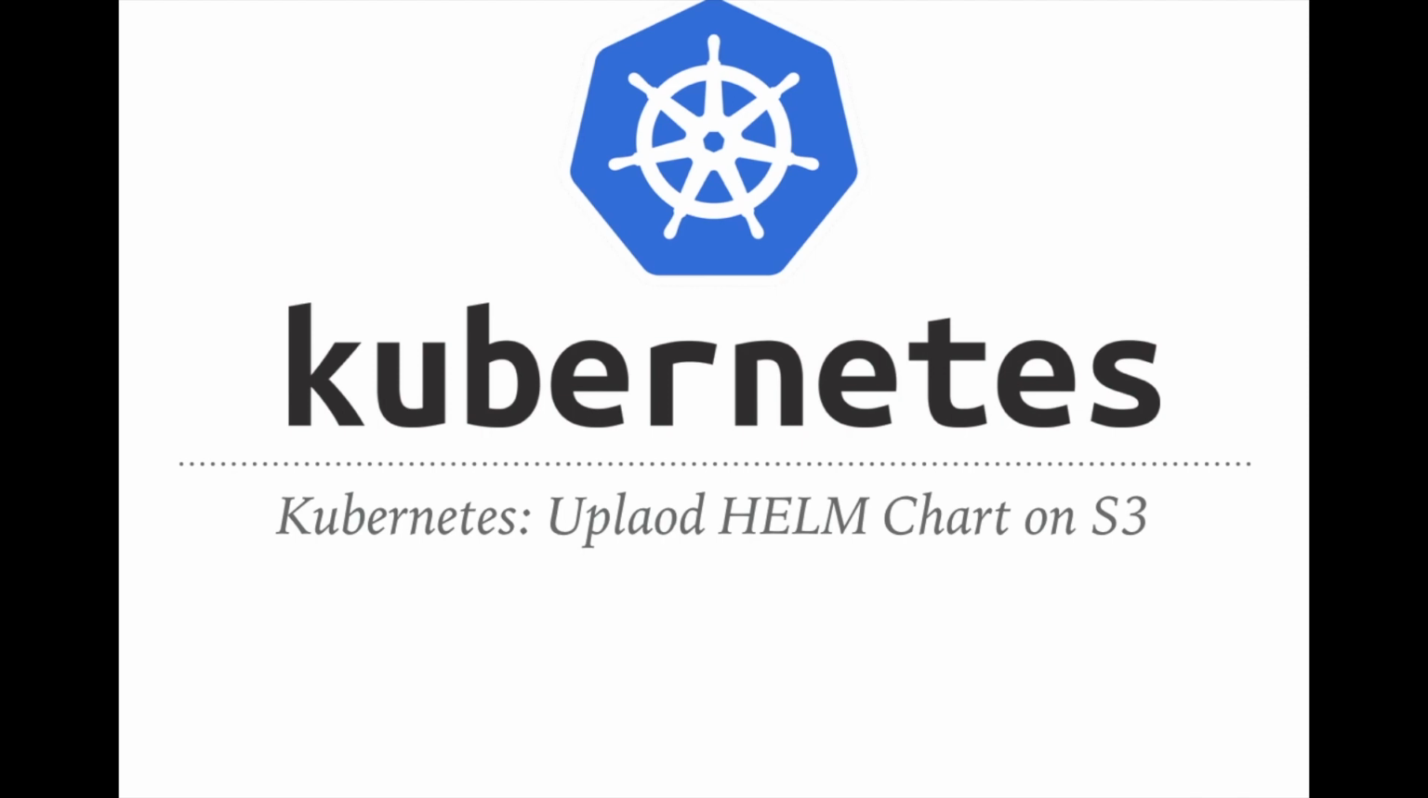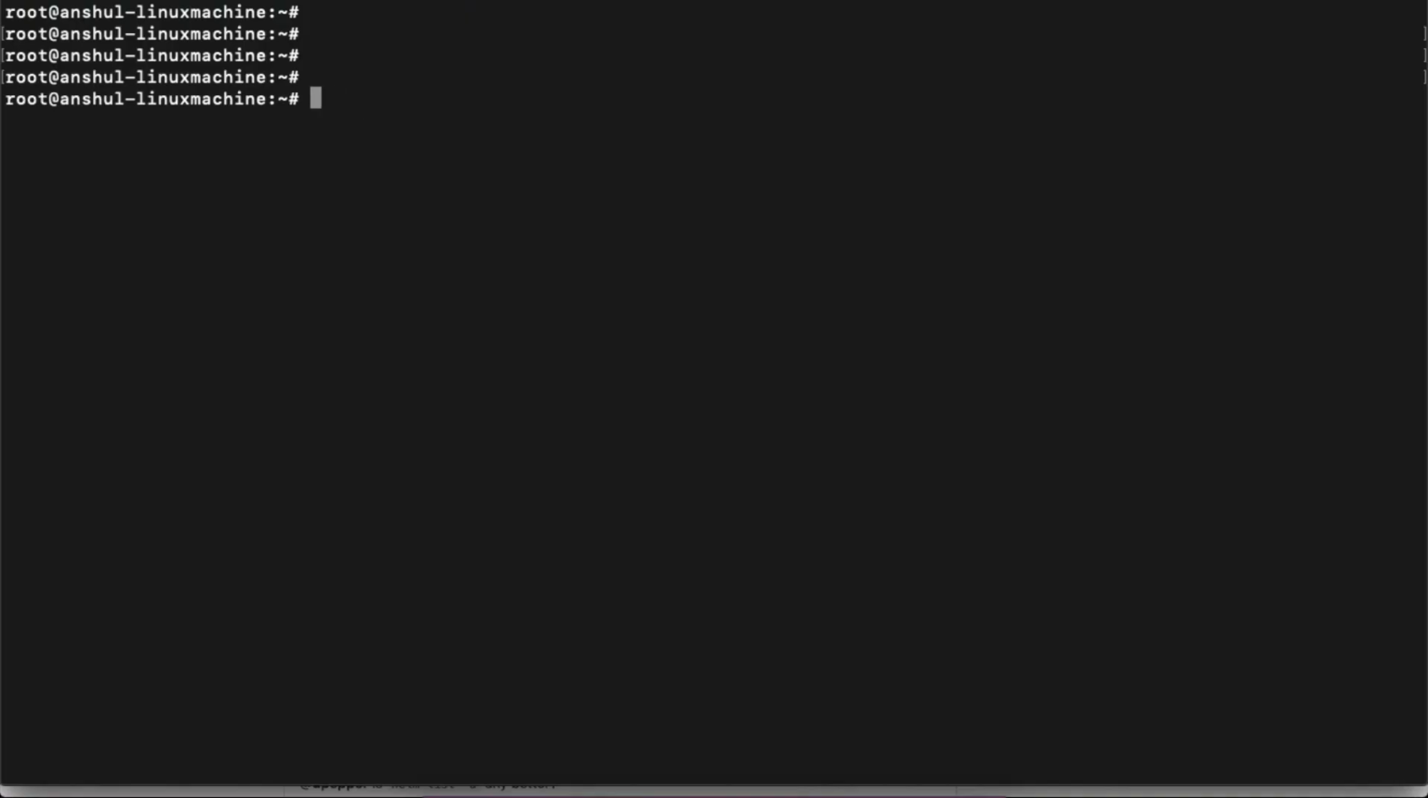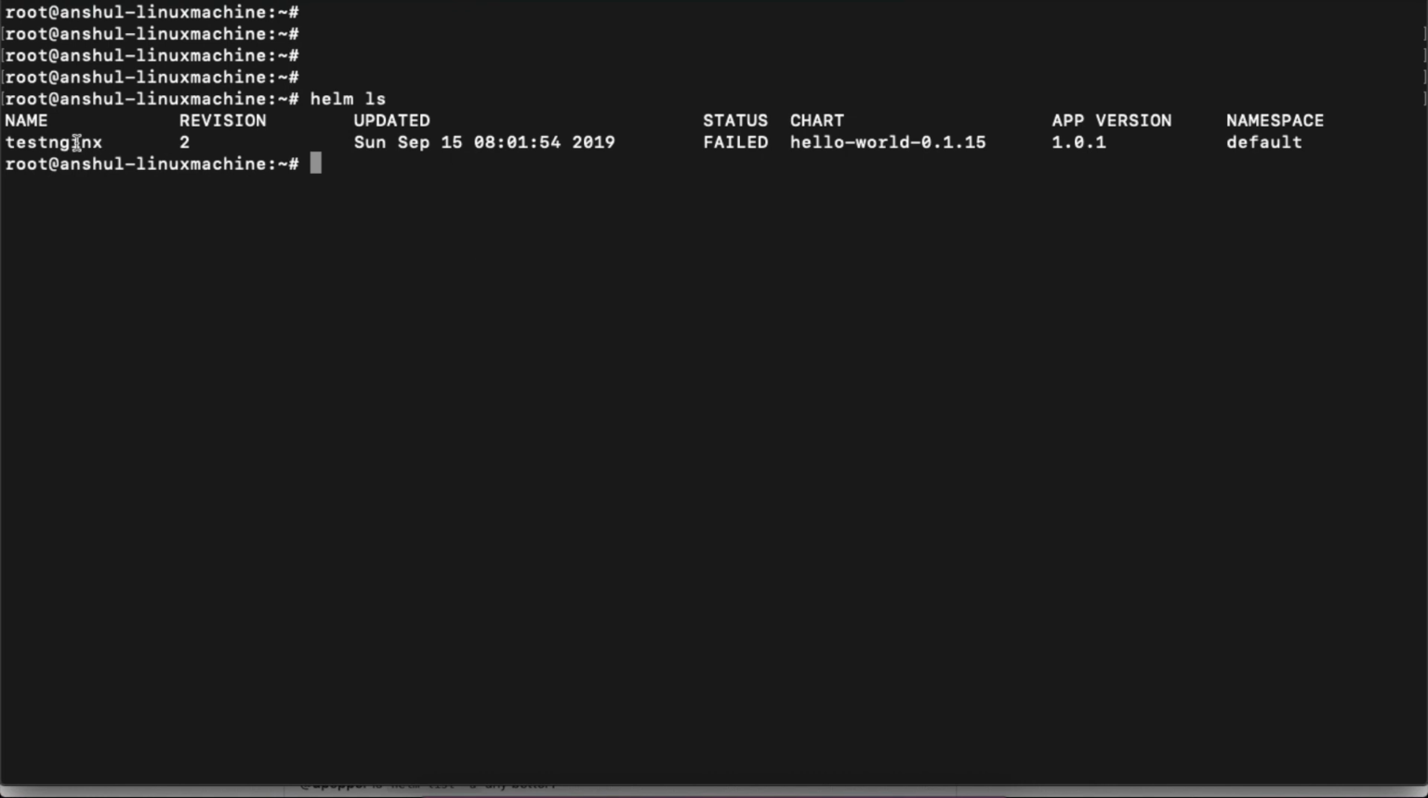So let's start. I'm on my terminal, and first I will check whether any release is running or not. I will execute the command helm ls, and you can see one release is running, which is test nginx, revision 2, and the status is failed.